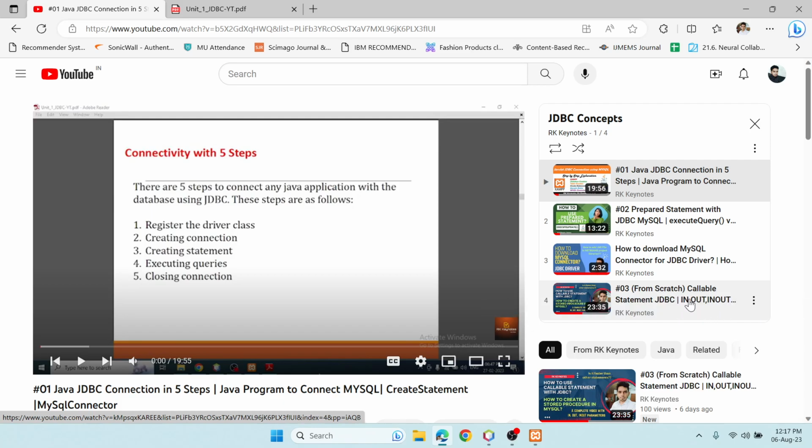We have used the 3 parameters, that is in, out, in out, using stored procedure. I have shown you how to create stored procedures, and I have used execute method for the same. So if you haven't watched these videos yet, do please check these videos and then try the examples. Then the fourth video is about how to download MySQL connector and how to add the jar file into your JDBC application. To be precise, how to add it into the library folder we have seen.